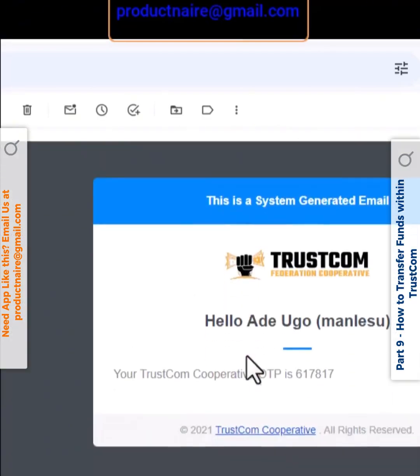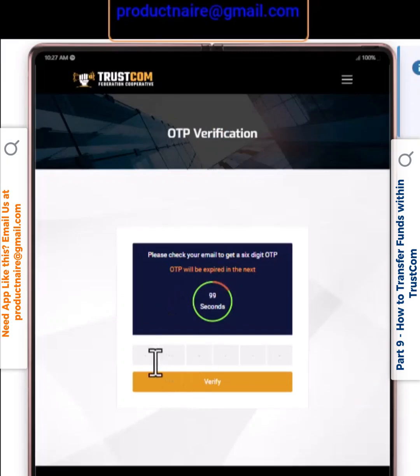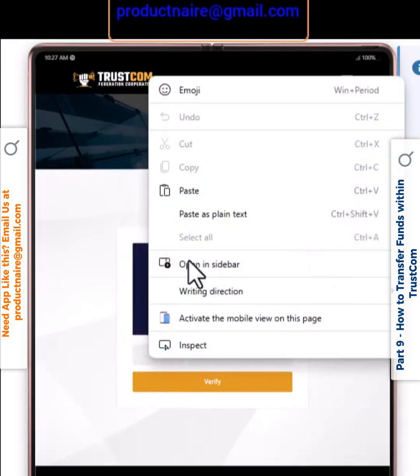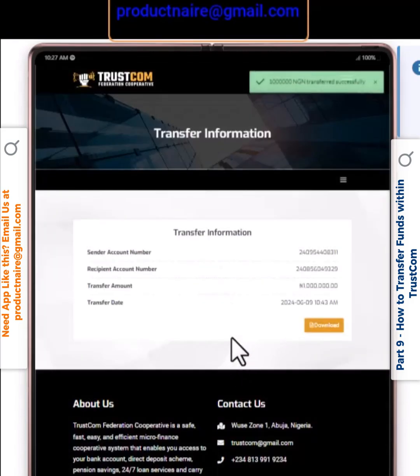And this is the OTP here. So I'll copy the OTP. All right, and I'll return back here and paste the OTP. Okay guys, once I paste the OTP, the transfer is going to be initiated. You can see the sum of 1 million naira has been transferred successfully. And I can download my receipt here.